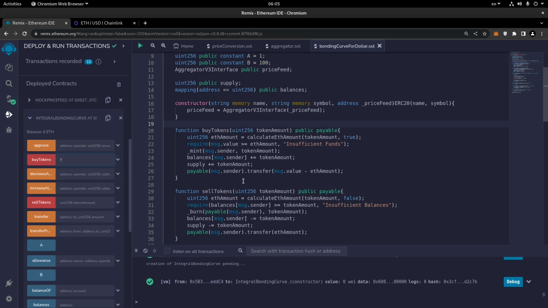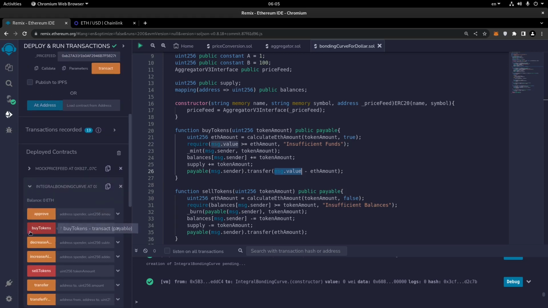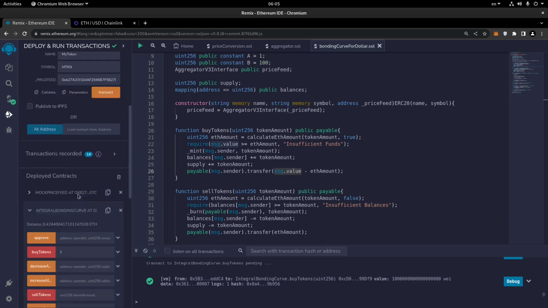But notice that a high proportion of the price will be paid back to me, because we have this payable message.sender, and we calculate the difference between the message.value that we enter here and the ETH amount. So it will calculate the ETH amount and pay me back the remaining part. So here I enter 7 to buy the token, and as you can see, it's been successful.